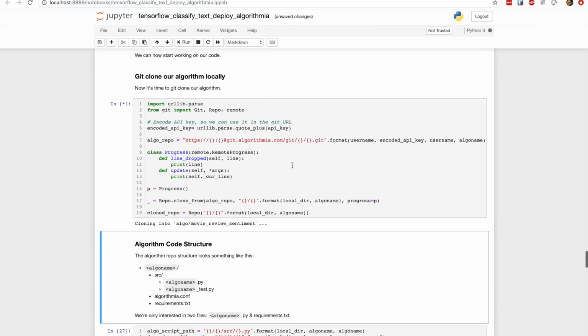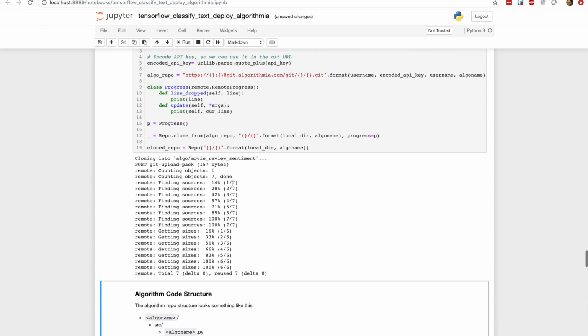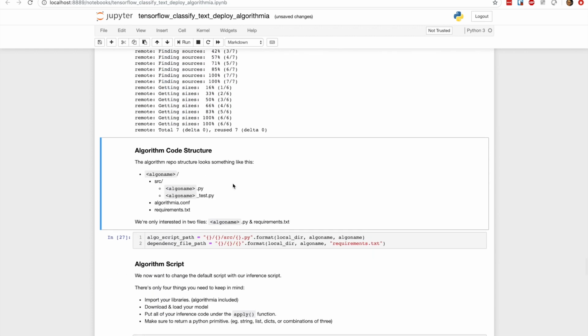So we're going to git clone our algorithm locally. Basically, every algorithm on Algorithmia is also a Git repository. And the structure of these algorithms looks like this. Whatever your algorithm name is, that's going to be the root directory. Under that, we're going to have a source folder. And inside of that, we're going to have our main algorithm file and our test file. And in the same parent folder, we're also going to have our requirements.txt file that we're interested in.